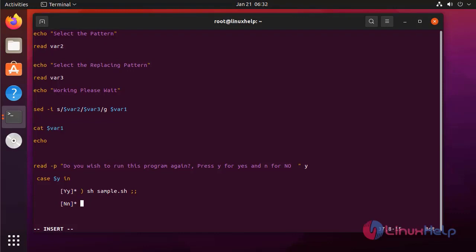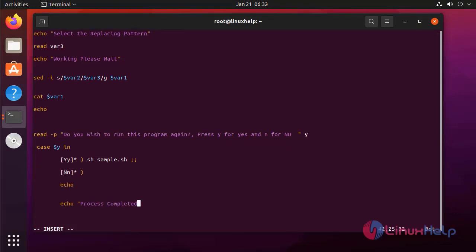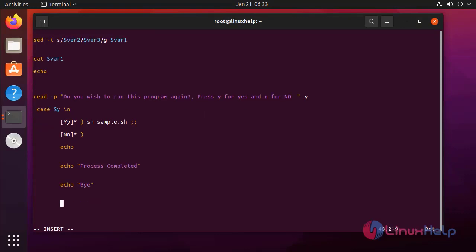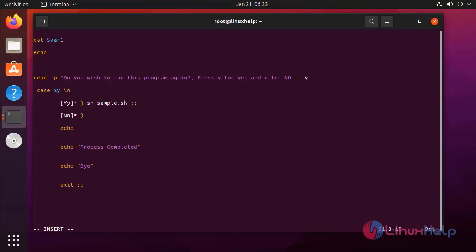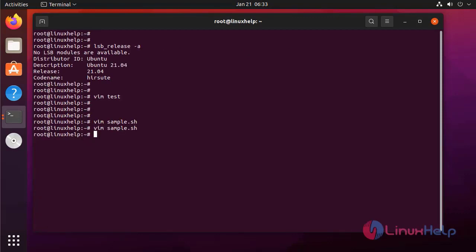For n, it will exit from this script. After that, exit from this loop. Now press escape :wq to save and exit from this file.